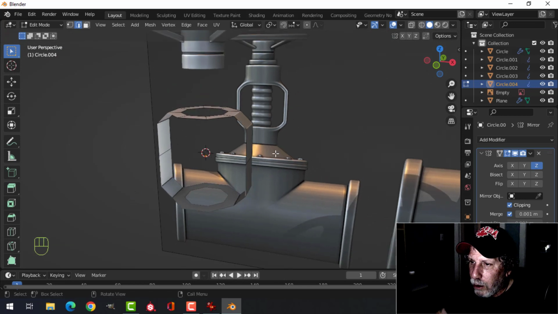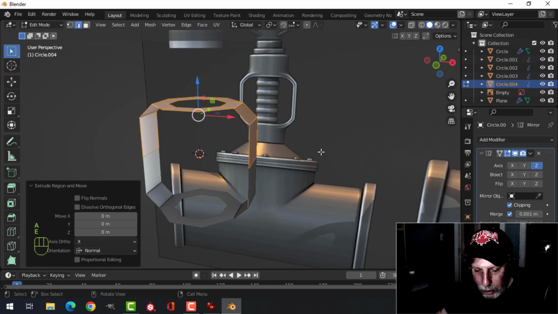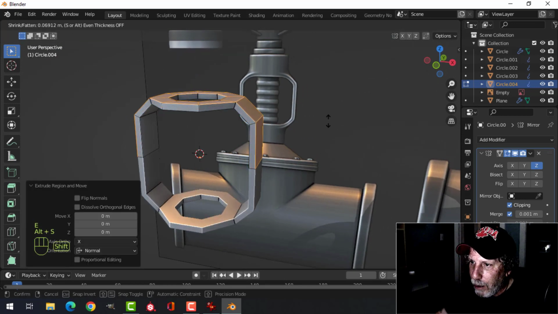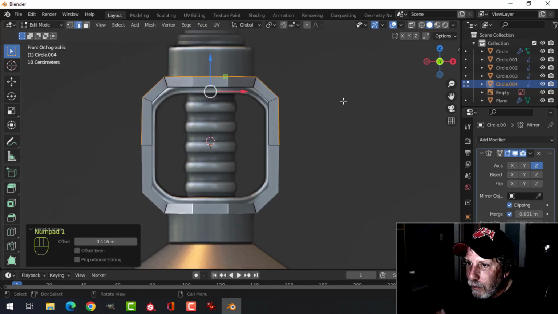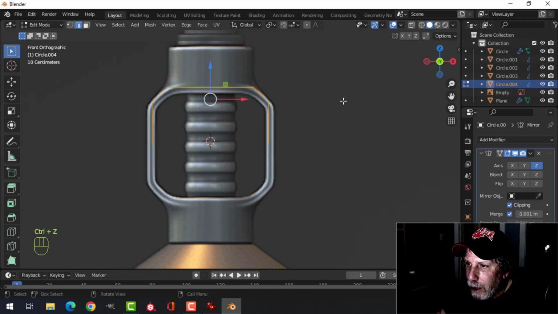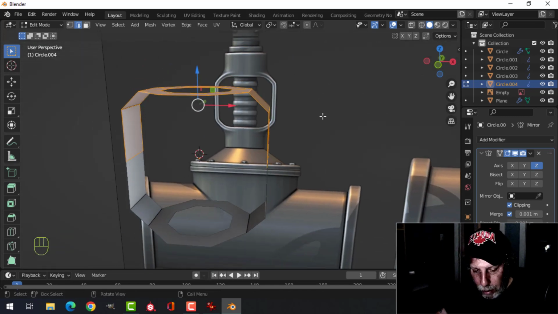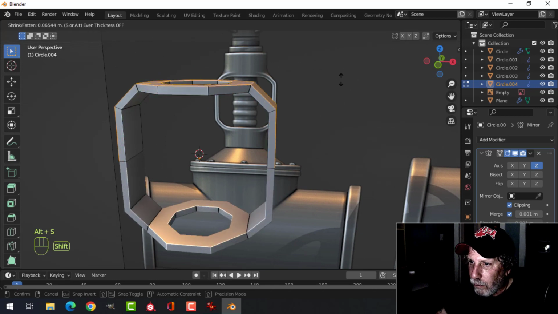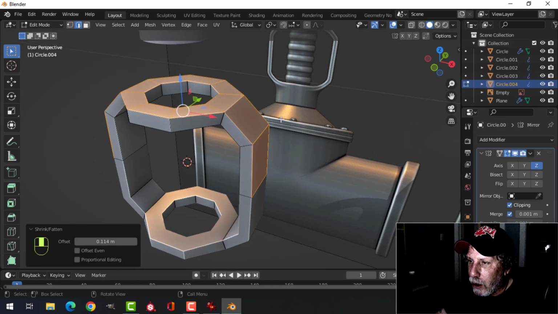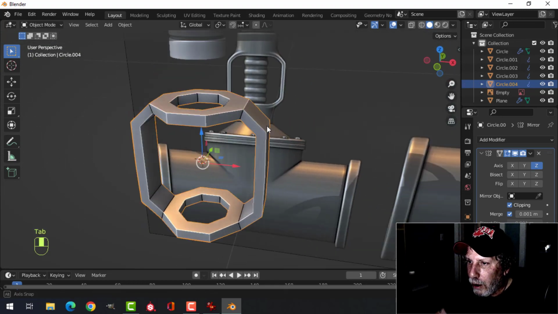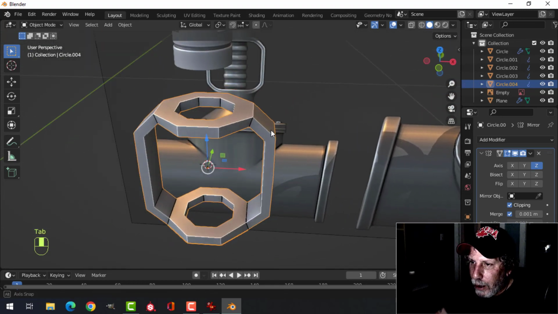Okay, so far so good. Select it all, E and Alt S, and I'm gonna come out. I'm not looking at the diagram, so let's see if I come in, will it make any difference? No. All right, we'll go out. Alt S. Let's give it some thickness. Like that, we can scale this down. All right, so we have that.